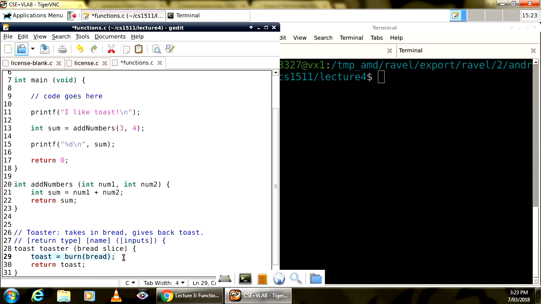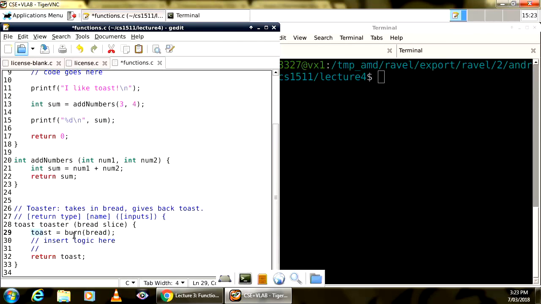It does whatever it has to do to go from one thing to the other in here. So there's logic here. Maybe it turns on the toasting irons and has a timer and whatever. Maybe it just burns the bread. And then once it's finished doing all the calculations inside the function, the return toast line here means the thing that you've made in here, which in this case is a toast.